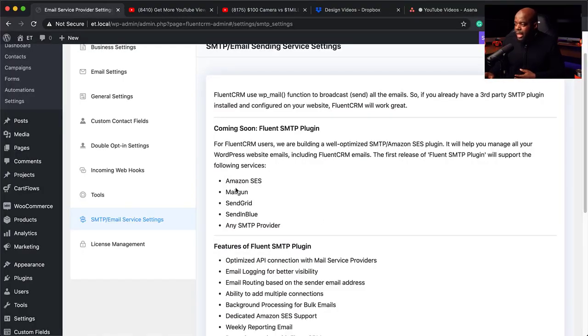The setup is a bit of a pain, but the FluentCRM team has assured me that they're going to have a plugin that's going to make the process of connecting your website to Amazon SES, once you've set up your account there, very easy. So I'll also be doing tutorials very soon. There are several tools here like Amazon SES, which is what I use. There's also Mailgun, SendGrid, Sendinblue, and any SMTP provider. It is a pain to set these up, to be honest, but the FluentCRM team has assured me that they are going to create a plugin to make this process very easy.